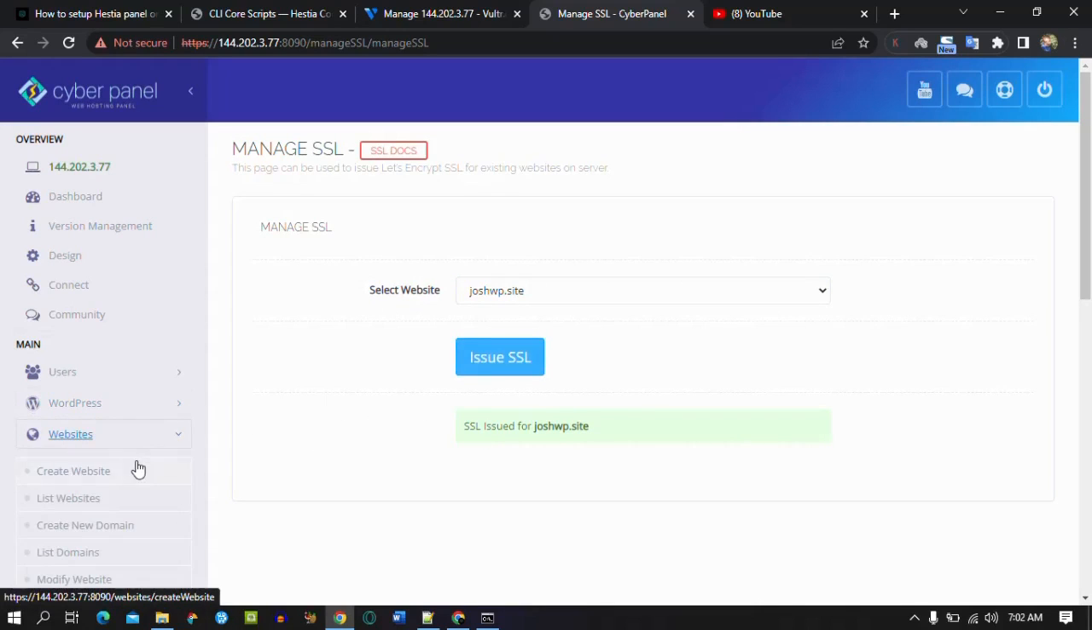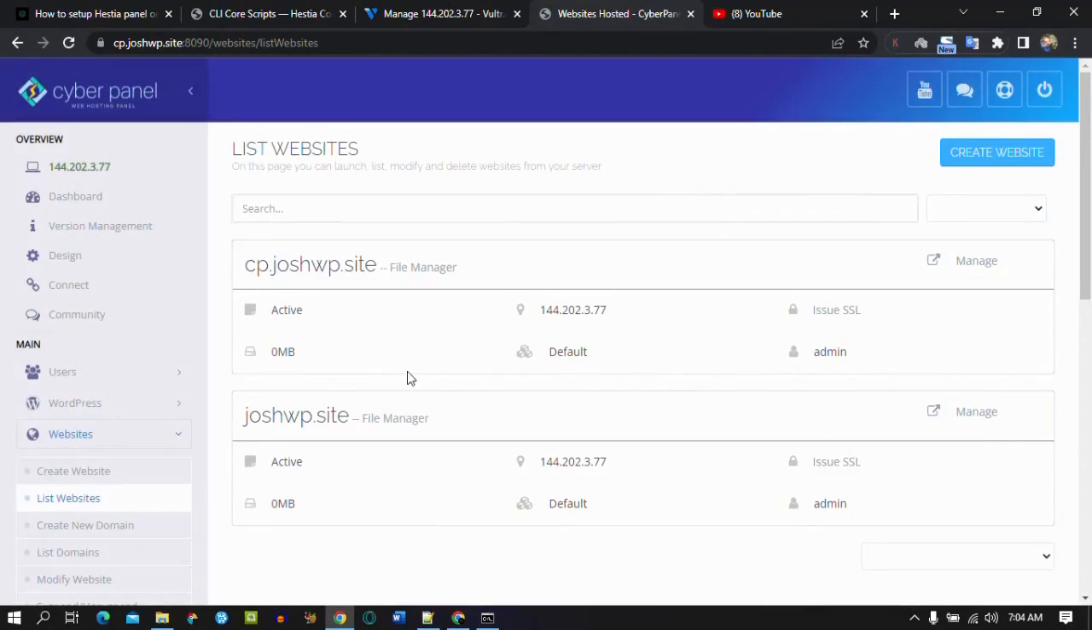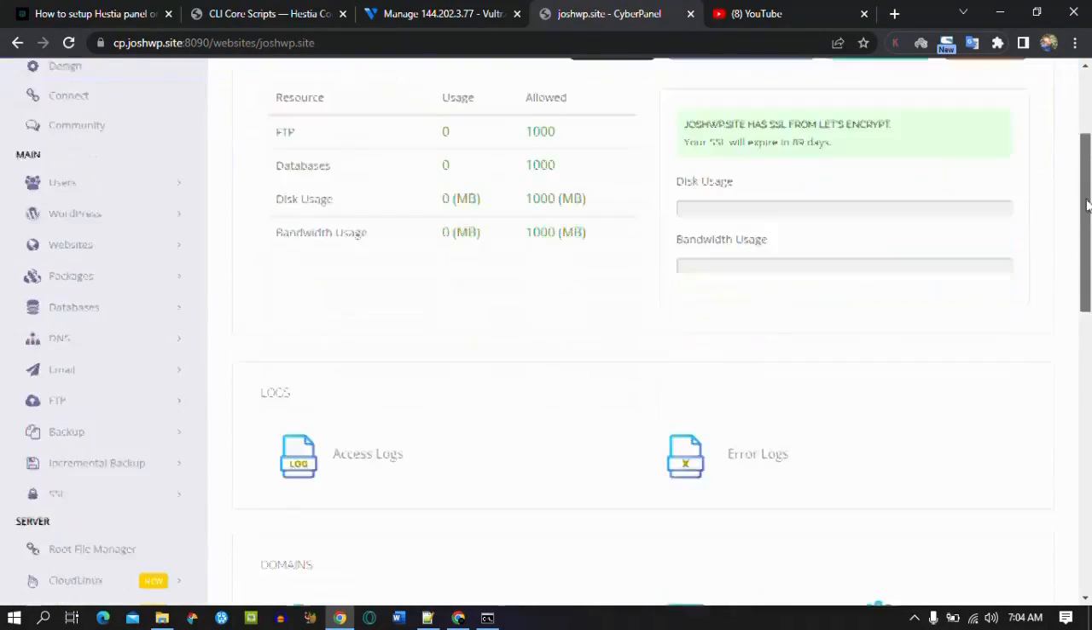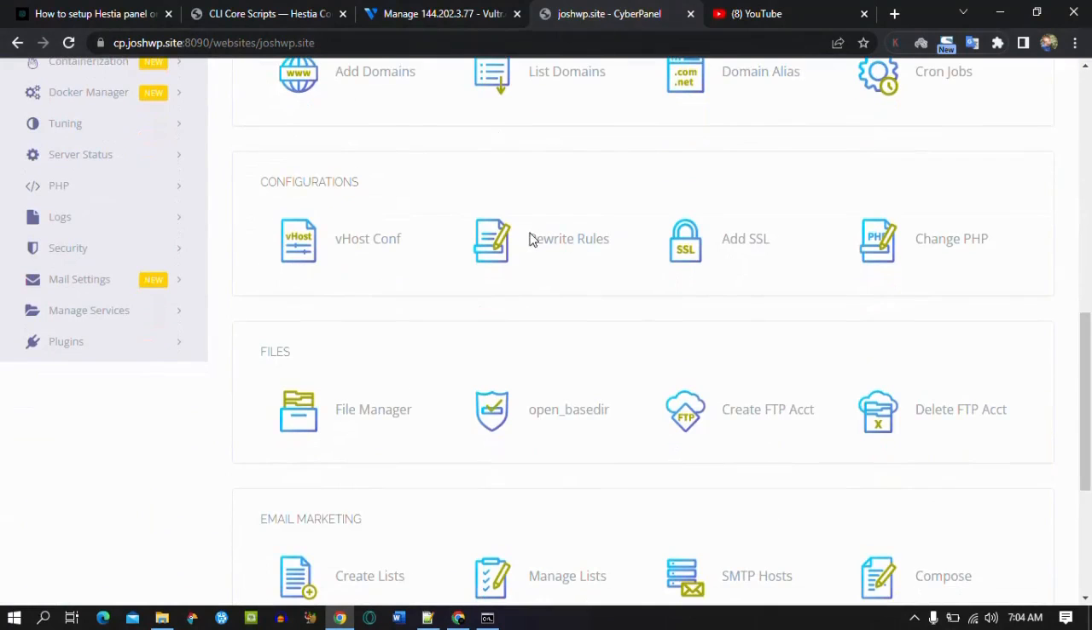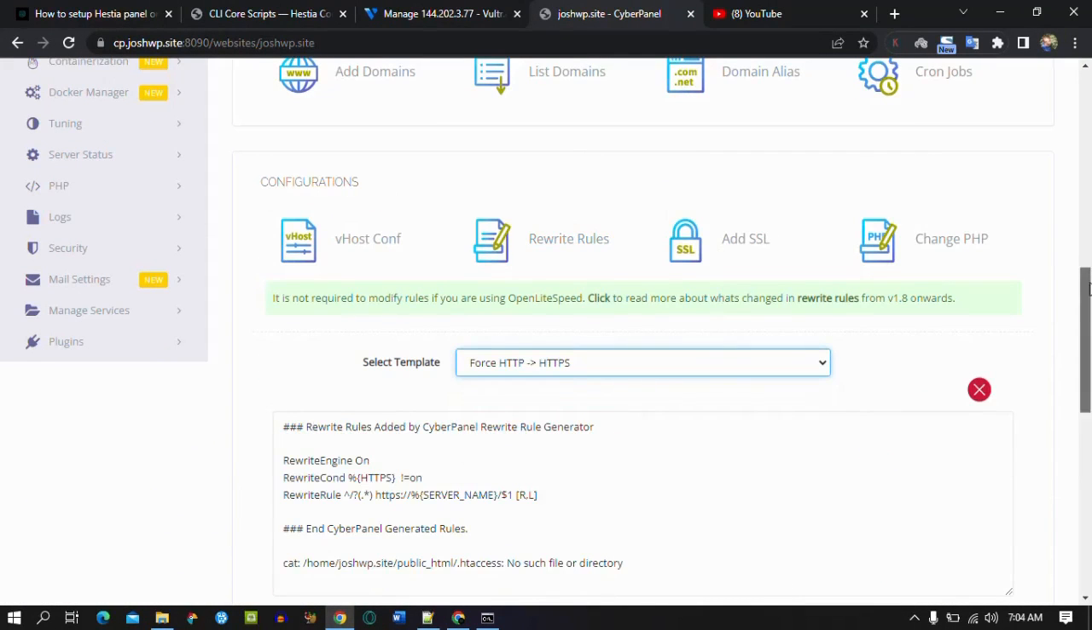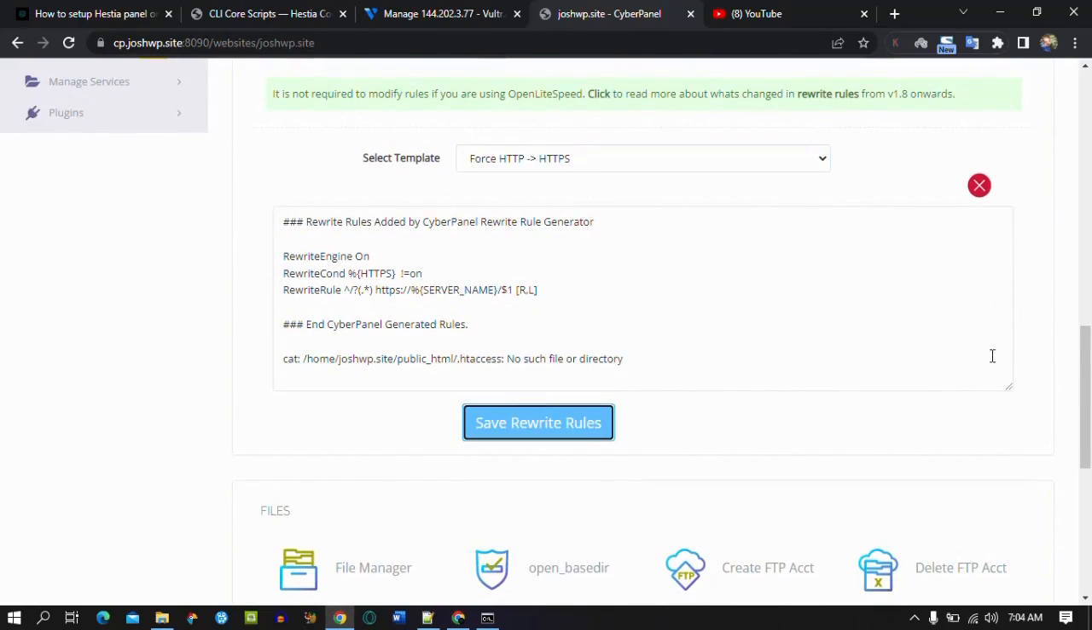Go back to websites, list of websites. Want to work on our main website now. So the main website is joshwp.site. Click manage. Scroll down, rewrite rules, enable HTTPS, save rewrite rules.